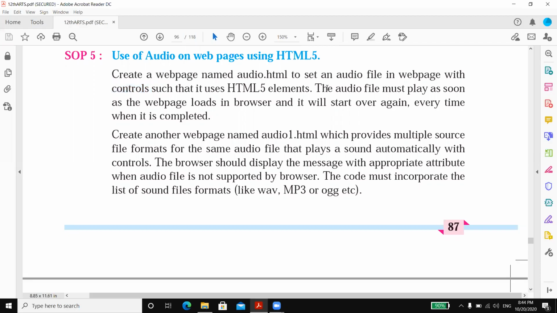Now, the audio file must play as soon as the web page loads in the browser. That means as soon as you refresh the page or the browser, or whenever the page is open in the browser, that time only that audio file should be played in the background. Then it will start over again. That means the file should be played continuously for an infinite number of times.